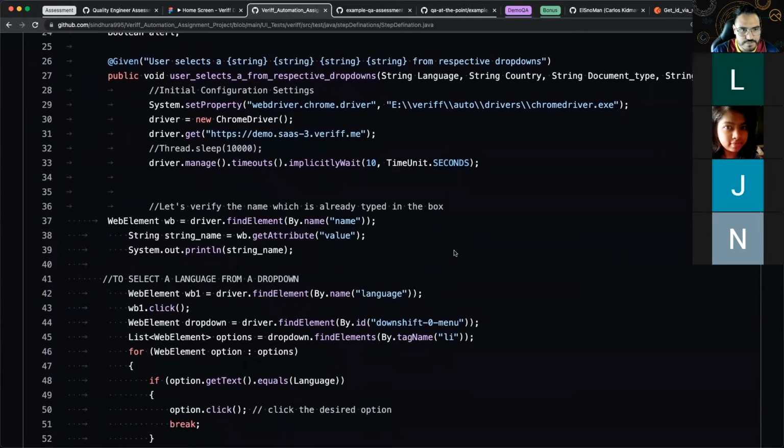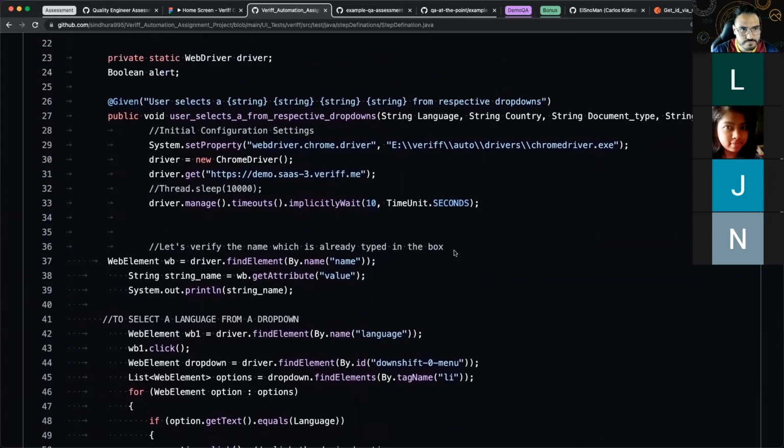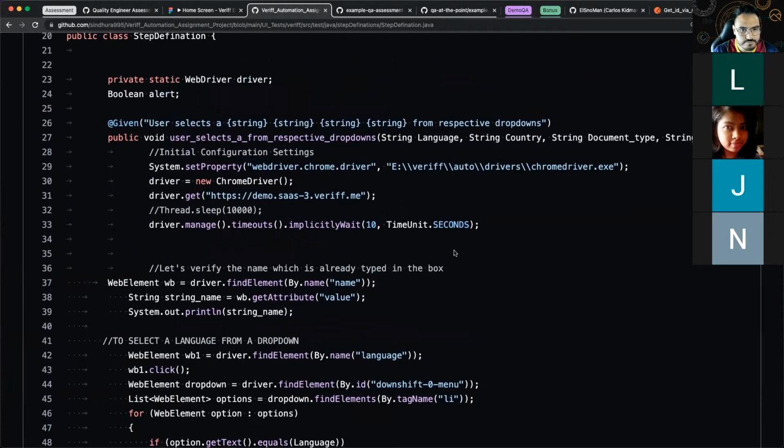Okay, anything else? The WebDriver, if you scroll up a little bit, Carlos, that is a static WebDriver. That might be problematic if you want to run your tests in parallel. Does that make sense for everybody, what Leo just said? I get that.